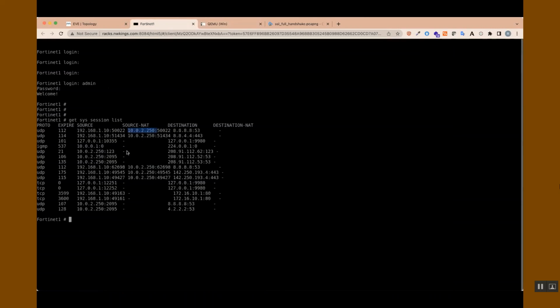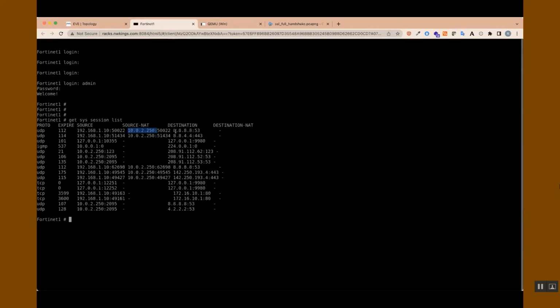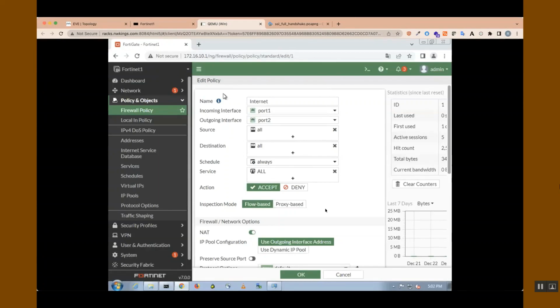See the topology. Source is this. Who wants to reach the internet? The source IP is 192.168.1.10. Destination IP is something like 8.8.8.8. So when that packet is received on the FortiGate firewall, you have configured a policy where you have enabled the source NAT. Here you have told it to use outgoing interface address. That outgoing means translate the source IP.